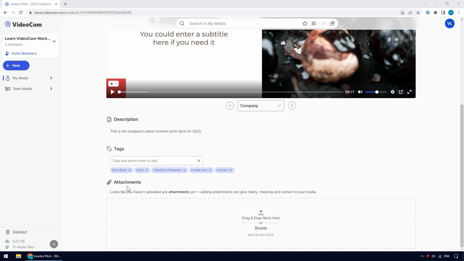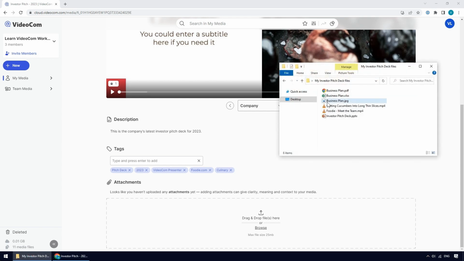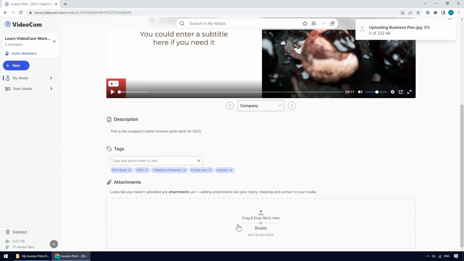To attach a file to a specific recording, you'll find a designated field within the VideoCom Cloud interface. You have two easy methods to add your files. Drag and drop. For a quick and effortless way, simply select the file from your computer and drag it over to the provided field.